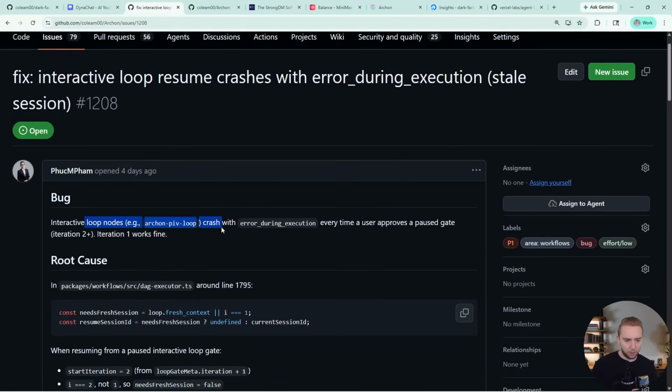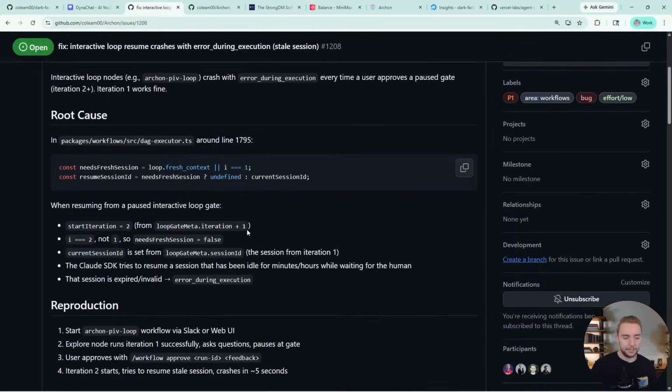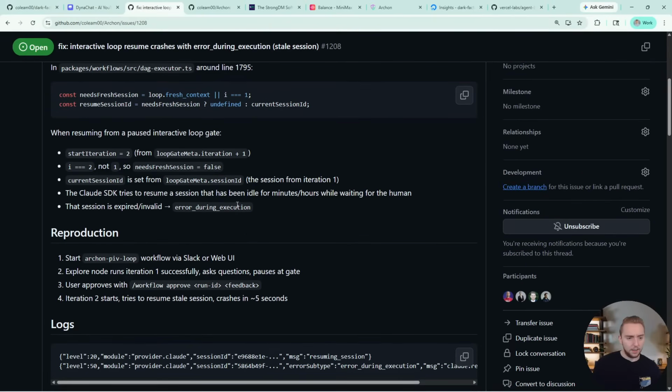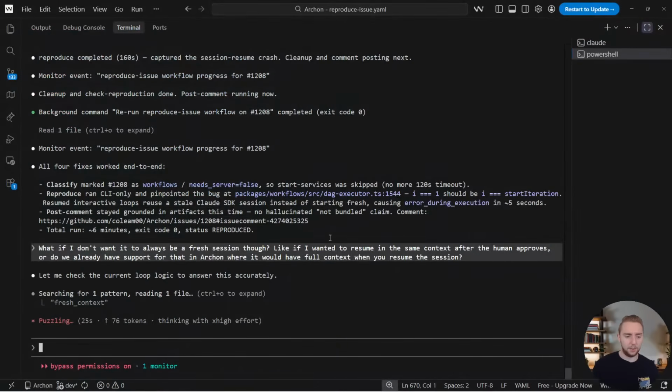Interactive loop nodes crash with an error during execution every time a user approves a pause gate, iteration 2+. Iteration 1 works fine. Okay, let's see what it has to say here.